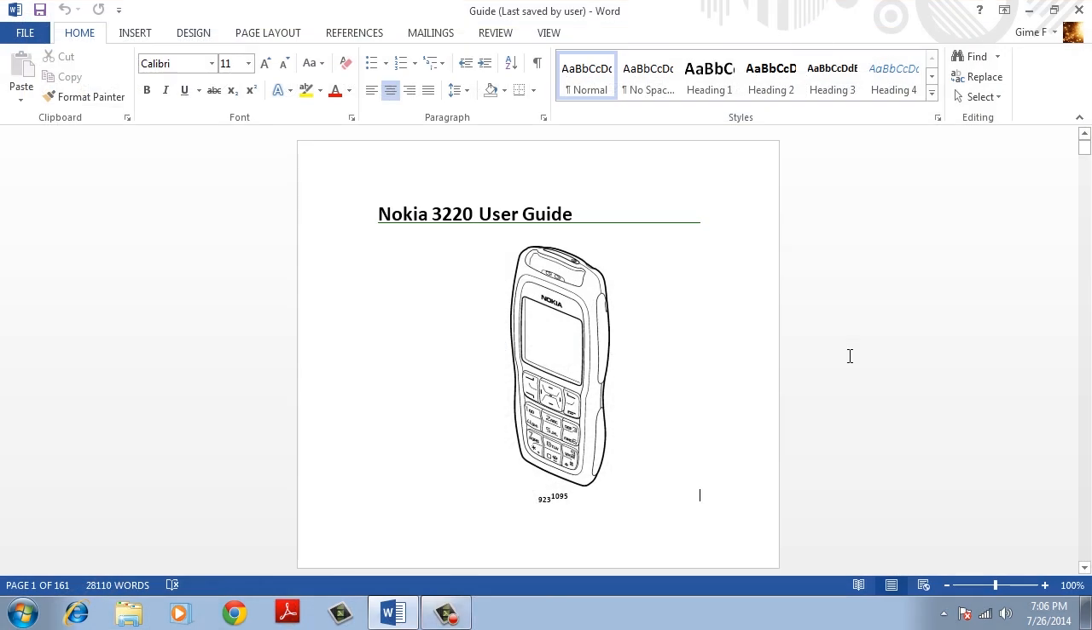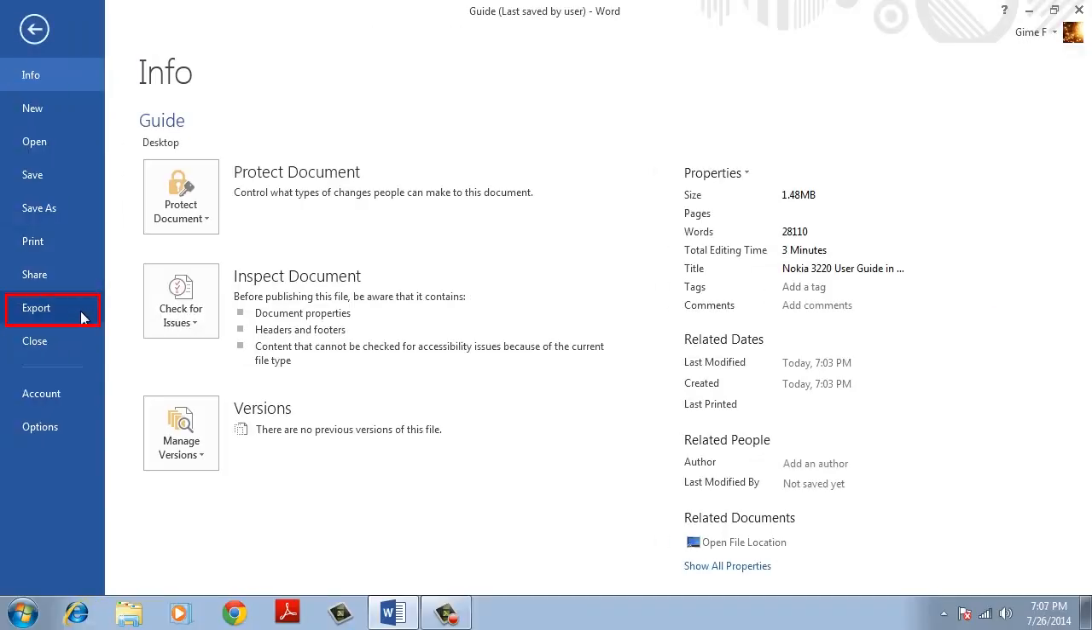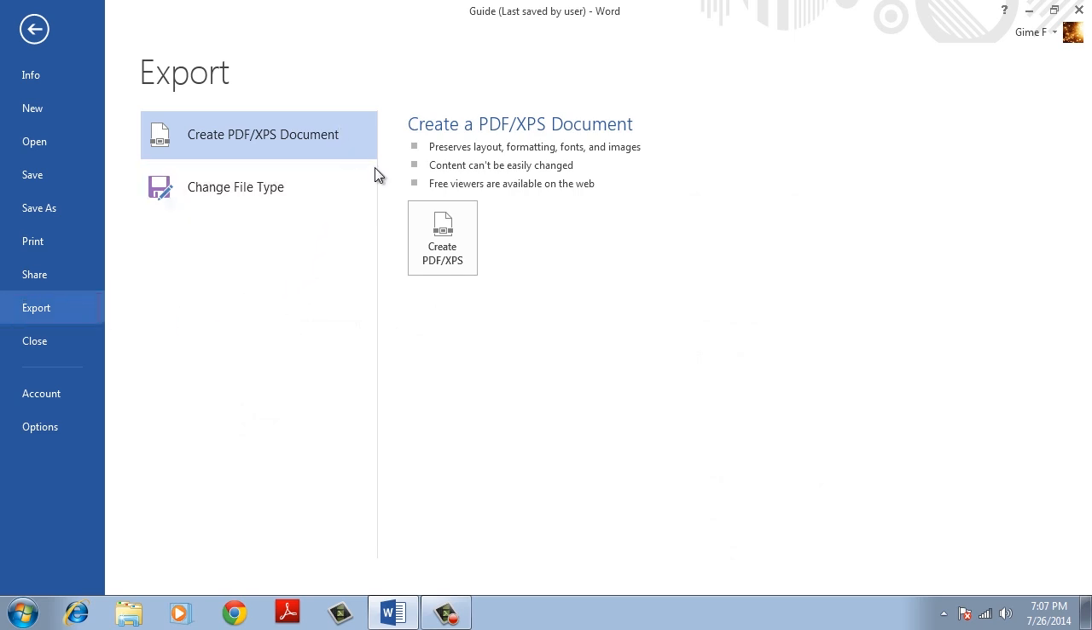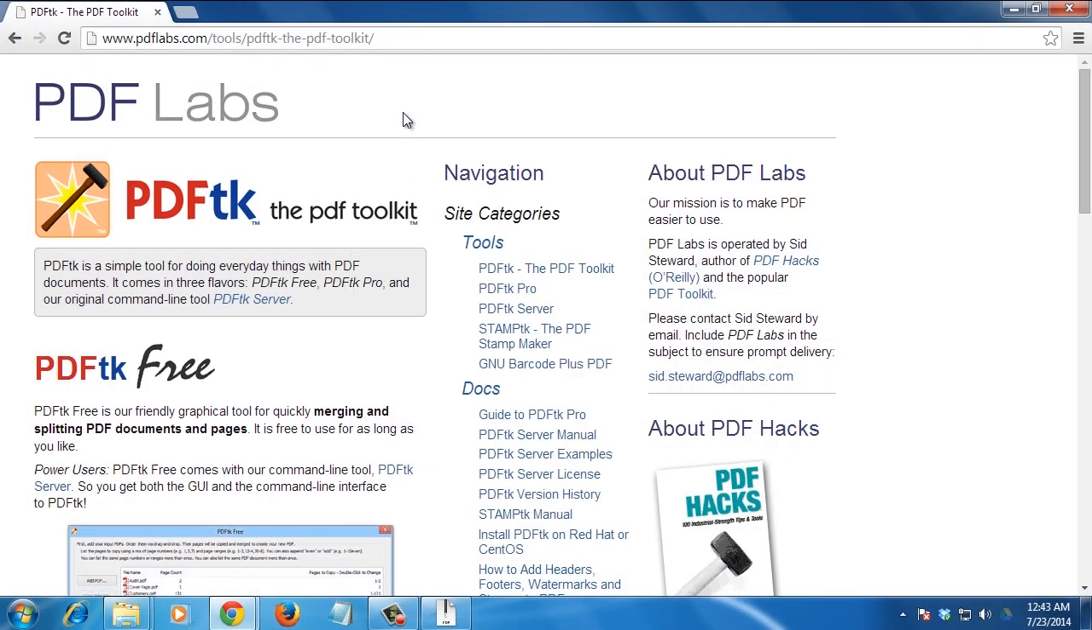A second option is to use Microsoft Office. To export a document to PDF in Office 2013, click the File menu, select Export, and click Create PDF, XPS. In the Save dialog, choose your Optimize For setting, either standard or minimum size. And that's it!